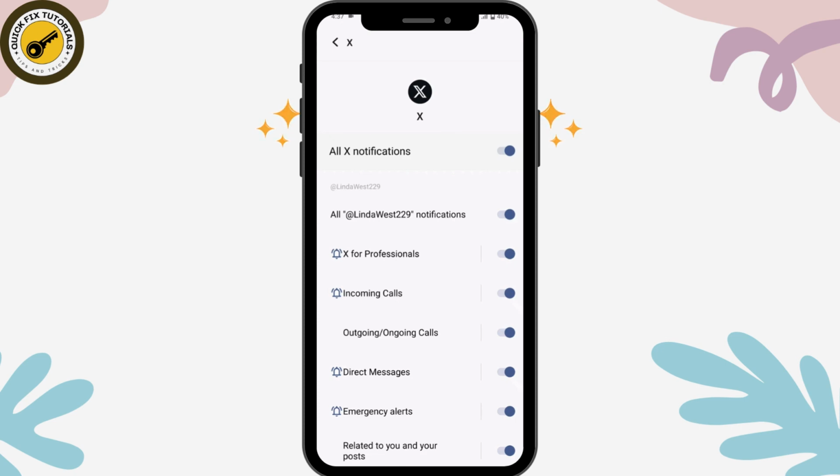That's how you fix your Twitter notifications.